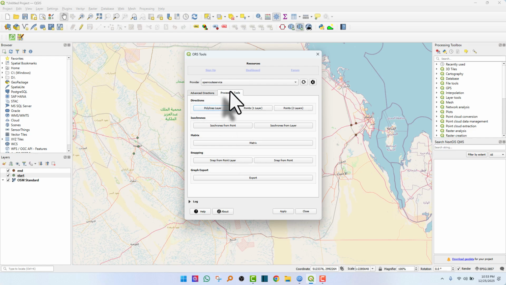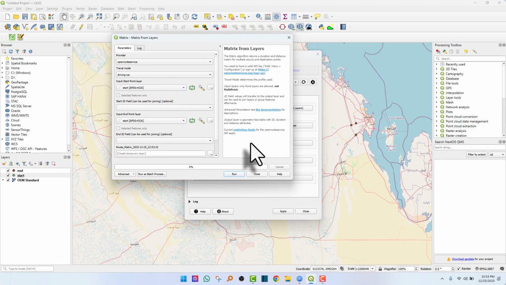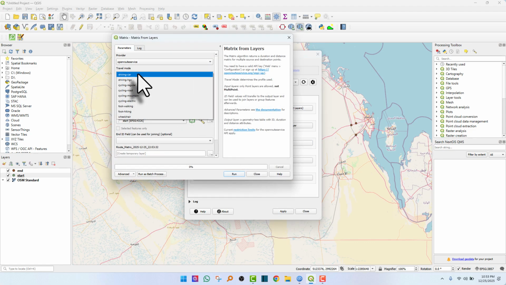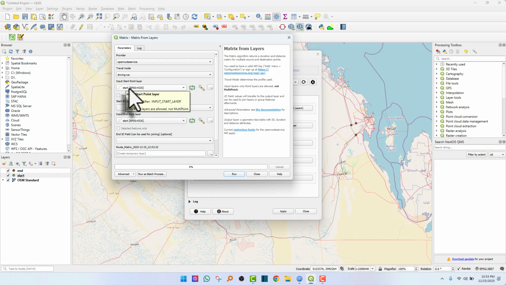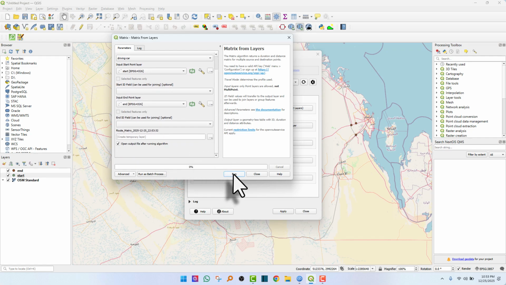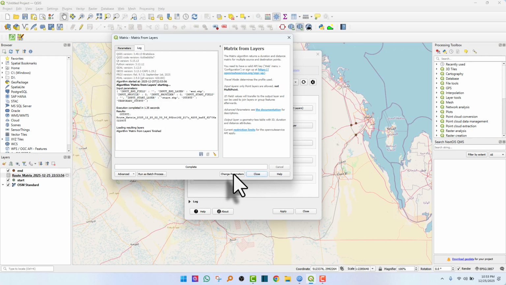So we will go to processing tool and we will select metrics from this option. Once you are in metrics, you have the option to see for trucks, cars, cycling, walking. In this example we are doing it for the car. What is the start point layer? It's automatically selected, the starting layer. Then the ending point layer, this is the ending point layer here, and then everything else is okay. You can run. As soon as I run, now it's complete.